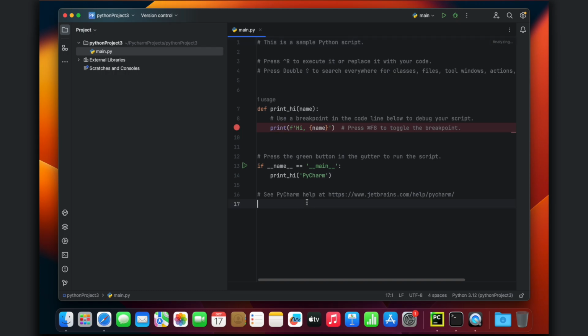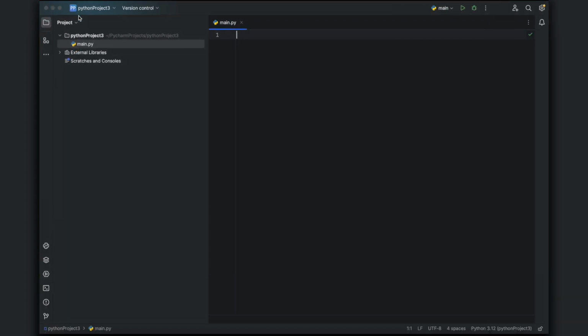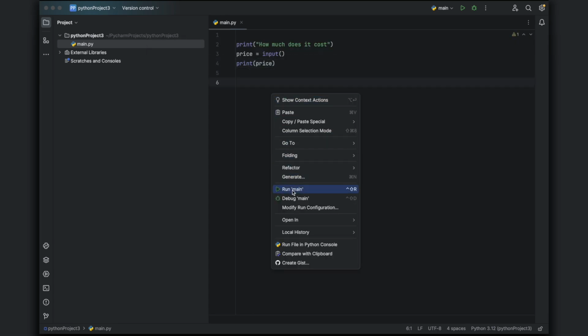We need to ensure that the user knows what we want from them. So let's leave them a small hint. How much does it cost? We will create a variable named price to store the result from our input function, what the user entered. By the way, we have a lesson about variables on our channel, and I'll add it to the description below this video. Let's display the result to ensure everything works.